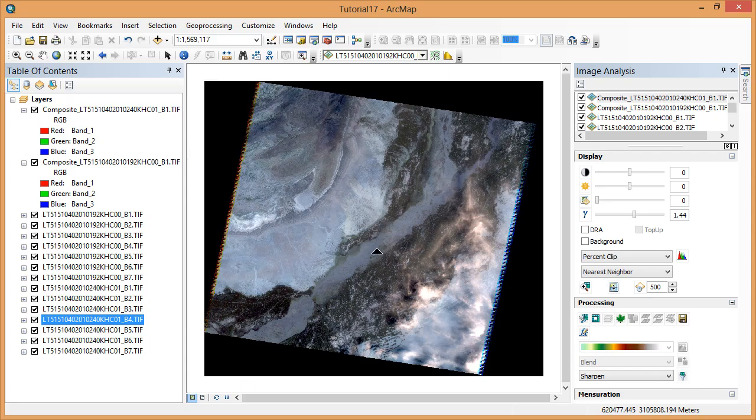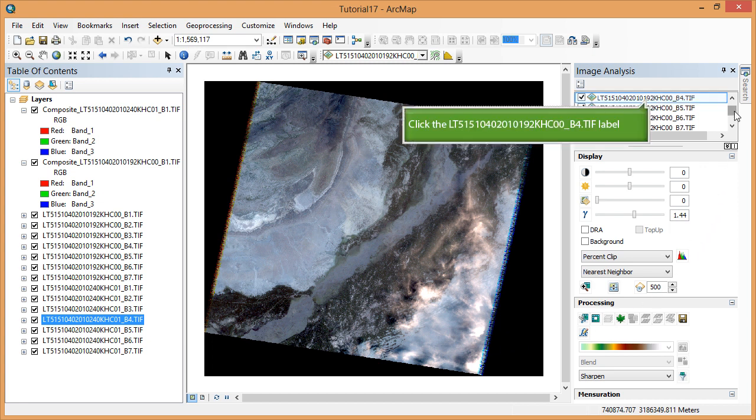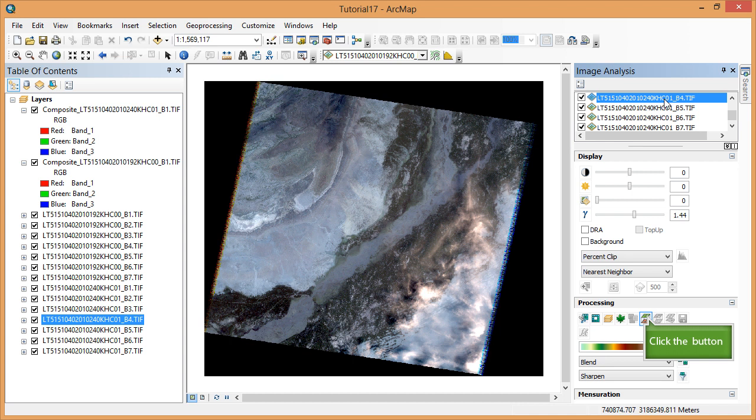We can also quantify the differences between these layers by using the difference tool on specific bands. We'll want to make sure we're comparing the same band from each date, so we'll start by selecting only band 4 from each of the two Landsat scenes in the image analysis window. Use the control key to select the second image. Then click the difference button under processing.